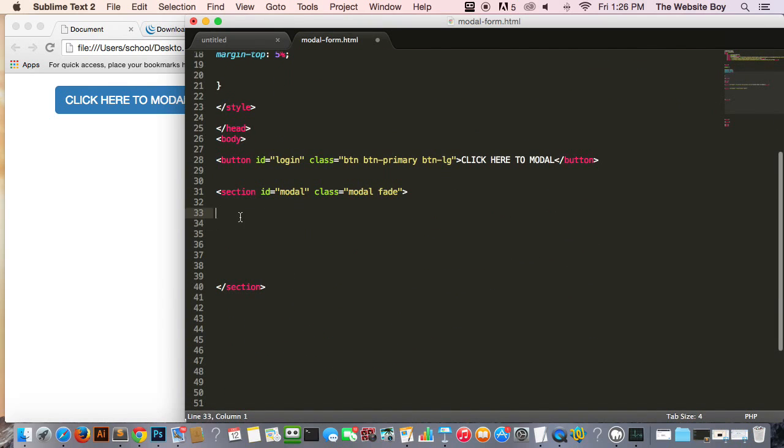Once we have this section for the modal, we start putting things in there. We start putting the modal body because we need that. If we don't have that, it's not going to work. And this is all Bootstrap classes, not classes that I'm making up. So let's put a little comment here: modal body.